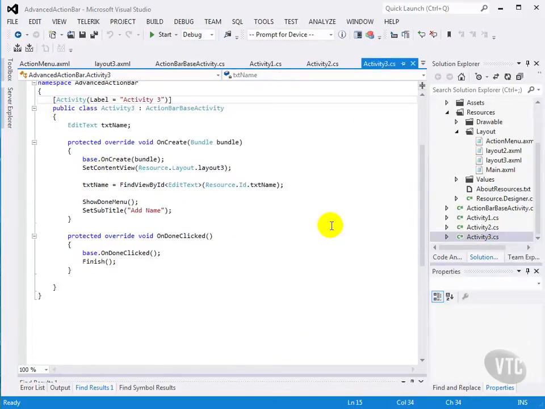Activity 3 is an add area, and when we first open it, we're going to show the done menu. And there's just going to be an edit control on it. So when on done is clicked, we'll finish. Normally, of course, you would save the user entry. So let's run this.